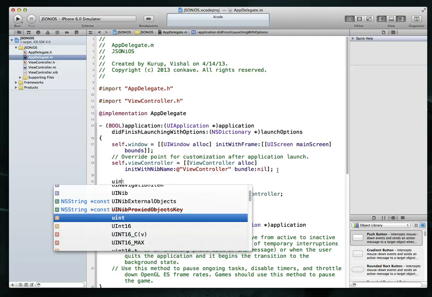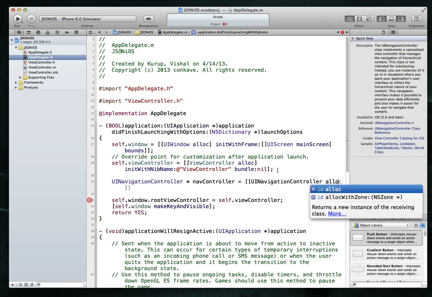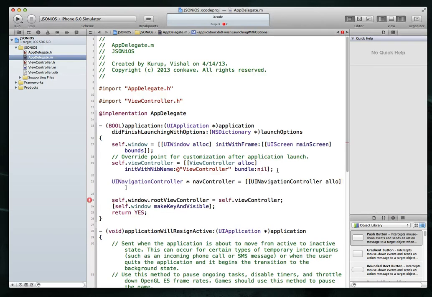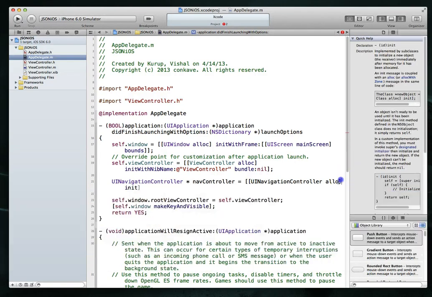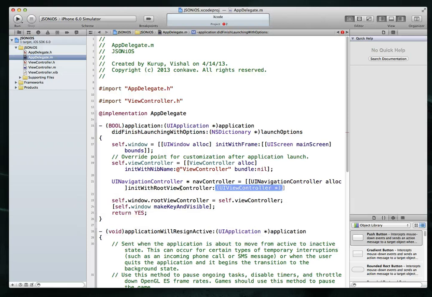So our first step would be to instantiate a UINavigationController, and we're just going to call that navController. Do an alloc, and init. I actually want to spell out the word alloc, and the init method that we want is actually going to be initWithRootViewController, and we will set the root view controller to be self.viewController. That's just because we are instantiating the view controller here, and we want to use that exact same one.